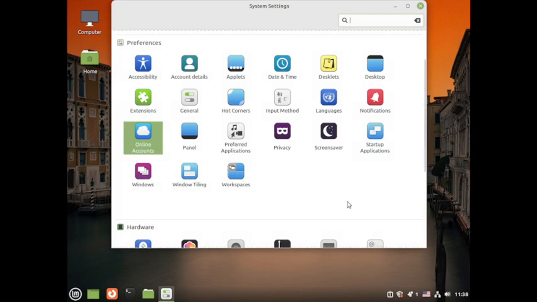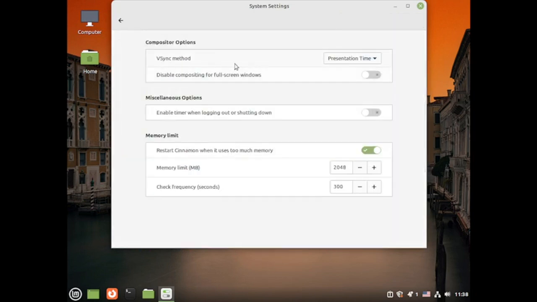In the general section, you can do the settings for the compositor, and enable a timer while logging out or shutting down. You can limit the memory of Cinnamon. If Cinnamon uses too much memory, it will restart itself, but your apps will continue to work in the background and won't be disturbed. Cinnamon will restart, releasing the memory, and your apps can consume that released memory. Cinnamon will restart in a few seconds.